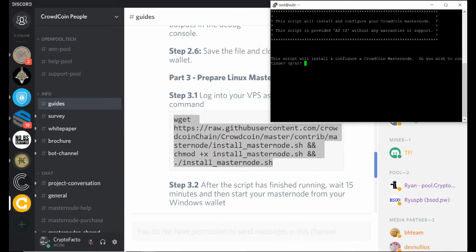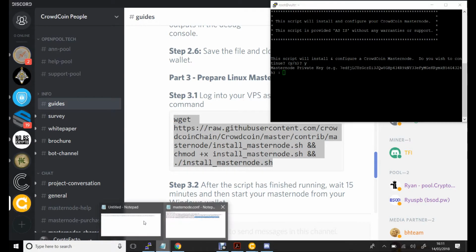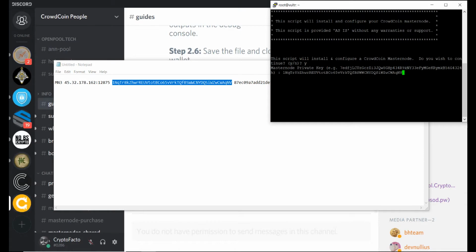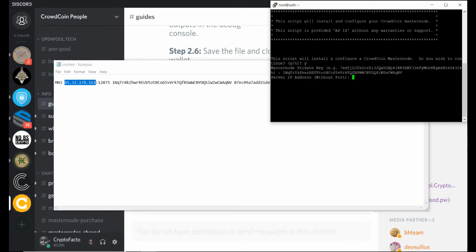Okay, so this script will install and configure a CrowdCoin Masternode. Do you wish to continue? Well, the obvious question here is yes. So please input your Masternode private key. All right, so we've already got that from here. This is why we copied and pasted it into there. Okay, so right click, enter. The server address without the port, so that's your IP address that you've just created here. Pop it in. Pressing enter will use the default for the next prompts.